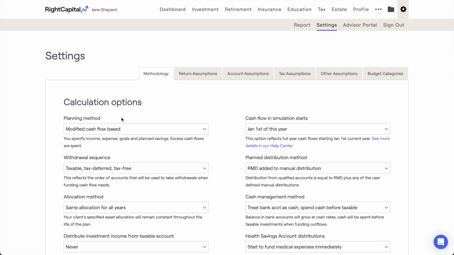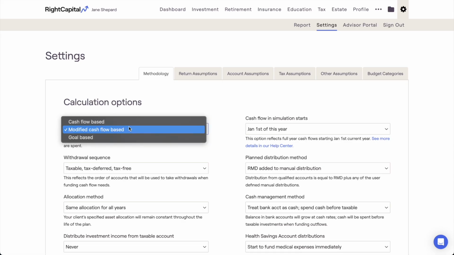This is one of the most important settings in Right Capital as it determines the type of planning that we'll be doing for a given client. Right Capital's planning framework allows you to create cash flow-based plans as well as goal-based financial plans. The first 2 options, cash flow-based and modified cash flow-based, are both cash flow-based planning methods.